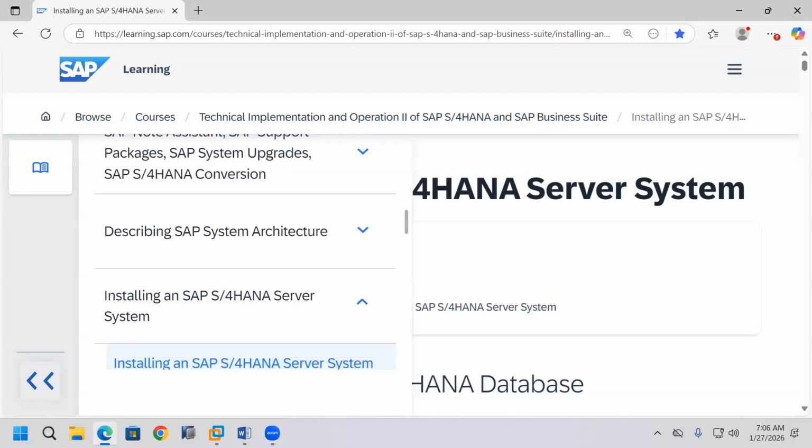So same as last time, whatever URL I use, I use that same URL only.